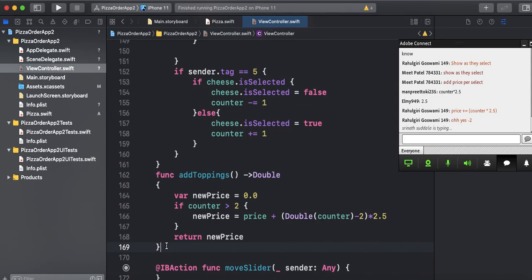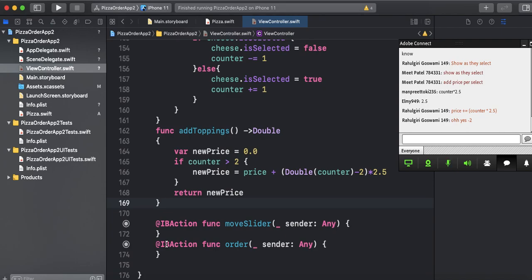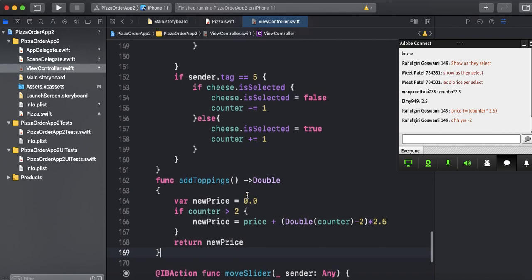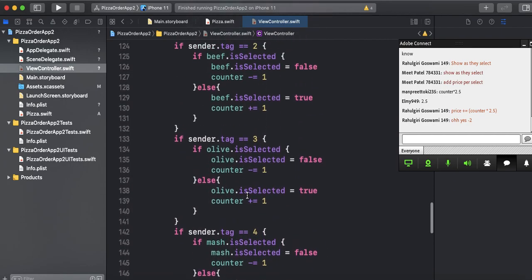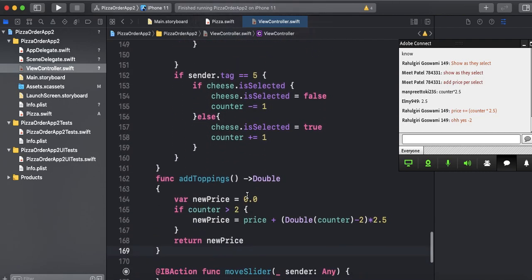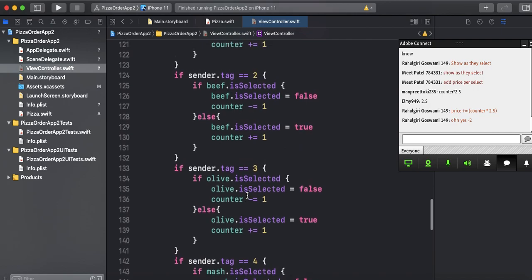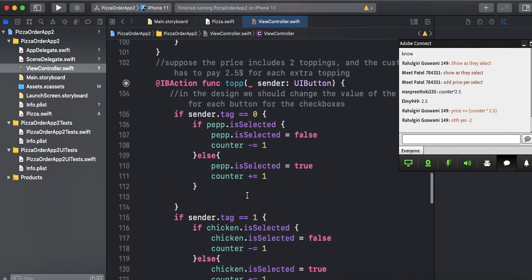So every time there is a change of toppings, like check or uncheck, we should call this function. Every time. Where do I have to call this function? I have to call the function here.